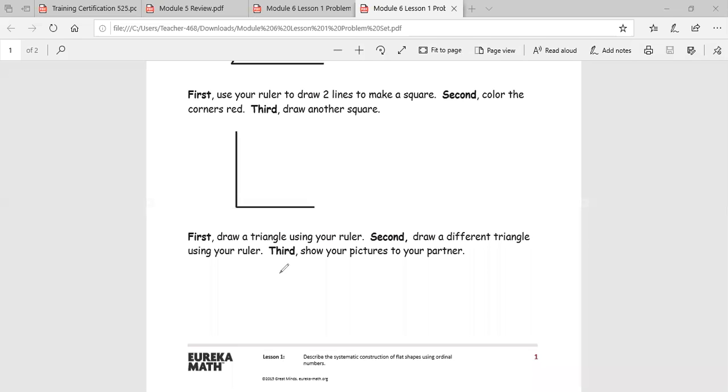Great job, guys. Okay, so I'm going to start with my first triangle. I know I just need to make sure I have three sides on my triangle. So I have one, two. I will connect these two sides to get my third side. I have one, two, three sides on my triangle. So I know that this is a triangle because it has three sides.